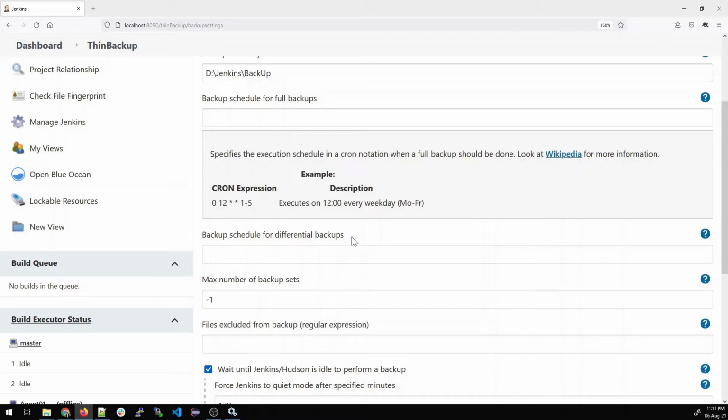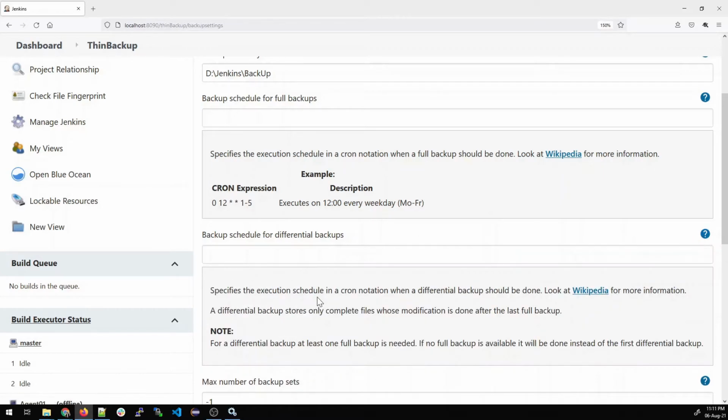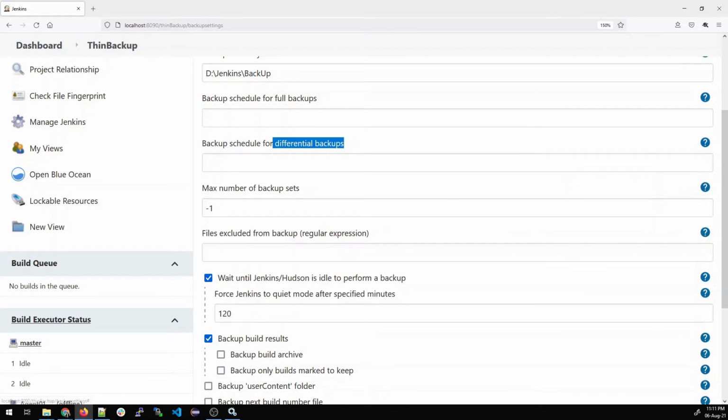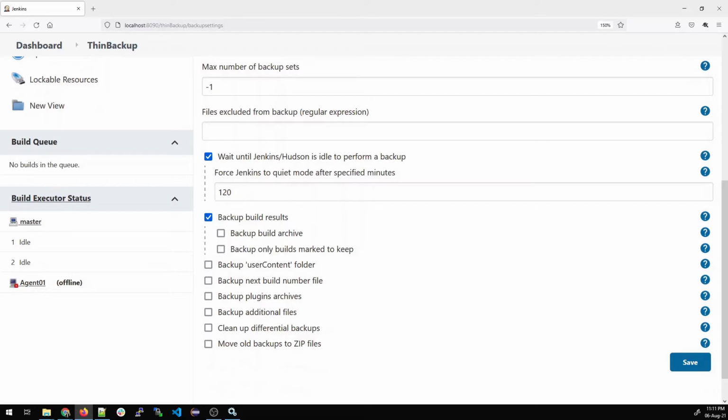Similarly, for differential backup, click on that sign and then it will specify the execution schedule in cron notation when a differential backup should be taken. So this is how you do it, guys, for differential backup. We'll not use any of that. We'll just go with the regular one.